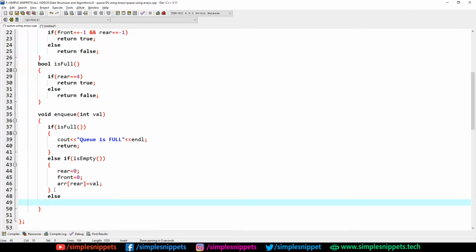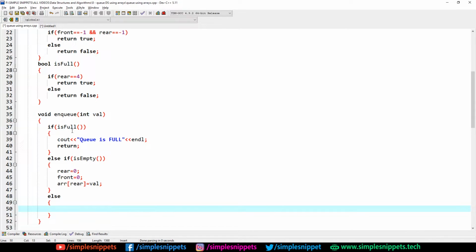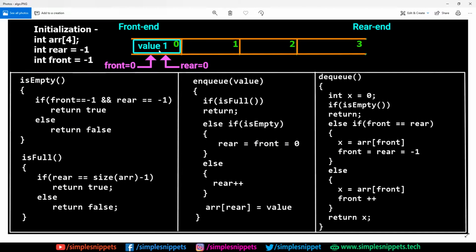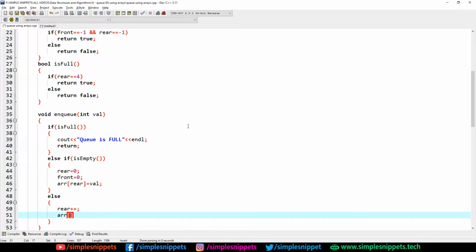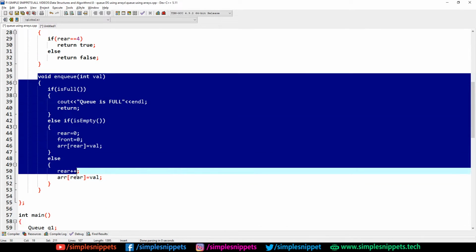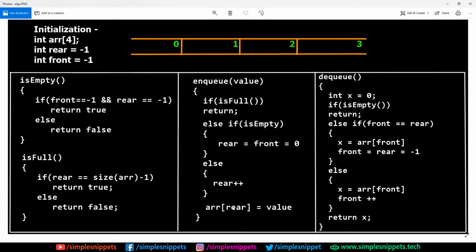Now in the else part, so the else part is going to be executed when the queue is not full and the queue is not empty also, which means there are some values inside the queue but the queue is not full. So in that case, let's say we already have one value over here. In that case, we just have to increment the rear counter or rear variable, right? Because the front is going to be pointing at the front end, but now only rear has to be incremented. So we are going to say rear plus plus, and we are going to say ARR of rear equals to the new value or val. Okay, so this is pretty much the enqueue function. Over here I have kept the ARR of rear assignment outside else and else if because it is common to both.